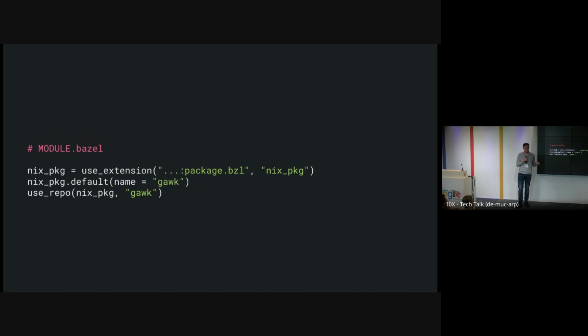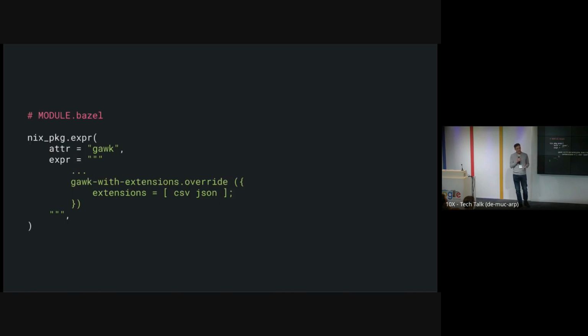And for a package, it's much the same story. It's called nix_pkg, and you can say, I want the awk package as it is globally resolved, and then import the repo to get access to the label for it. And if you want to override it, you can use one of the override tags, like expression, for example, to pass in this custom Nix expression to override the CSV and JSON extensions. But this is also only allowed in the root or core module.